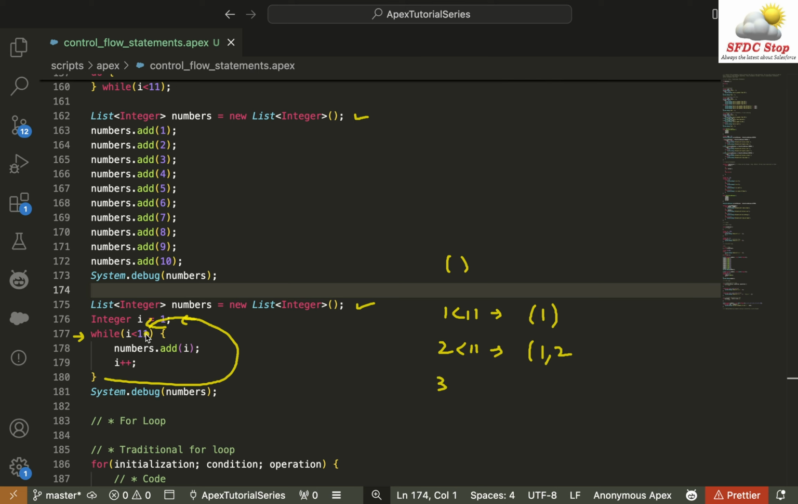Then it again comes back, it checks, is 3 less than 11? This is correct. What will it do now? It will again add I to the numbers list. So I can say it is going to add 3 to the numbers list. The numbers list had 1, 2, and then it added 3. So this will continue until I is less than 11, and I is incrementing again and again. So I became 4, 5, 6, 7, 8, I can say 9, and then it becomes 10.